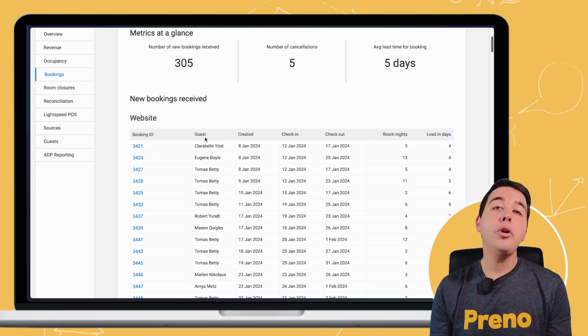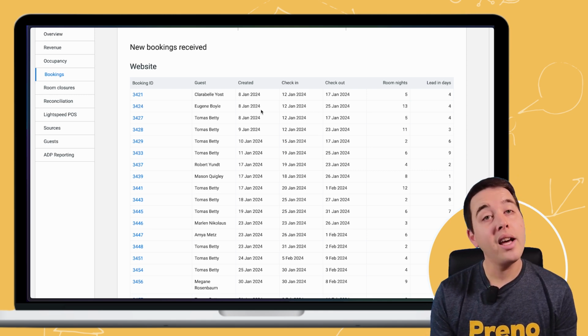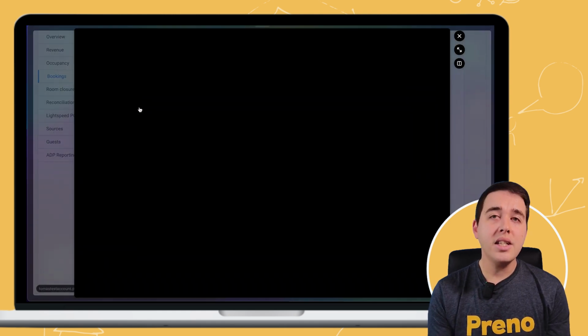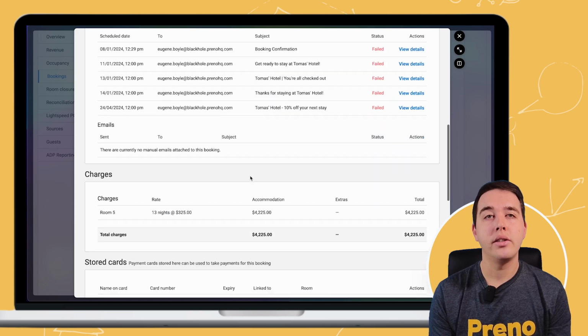Below this, you have the new bookings received section, which lists individual bookings with details like guest names, check-in and check-out dates, and the number of room nights booked. This detailed view allows you to monitor bookings in real time and manage upcoming reservations.